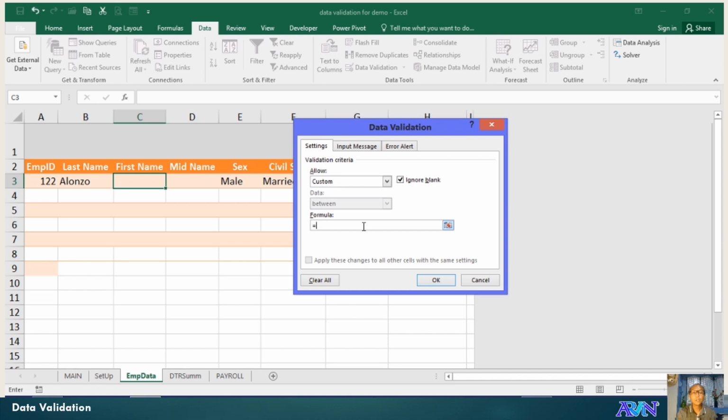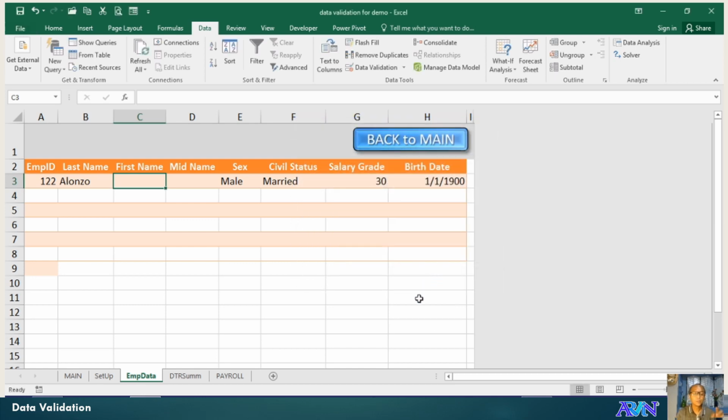So if, for example, here is ISTEXT B2, or B3. What does this mean? This formula evaluates whether the value in B3 is a text. If not, a value here will not be allowed to enter. I'll click OK. Say, for example, I'll enter. It's accepted. Now, say, for example, the value here is numeric. I'll enter a value here. It's not accepted. Why? Because the data validation evaluated this one as a numeric value, it's not a text value. So I'll enter a text here, then I can now enter a value here. So that's the use of custom.